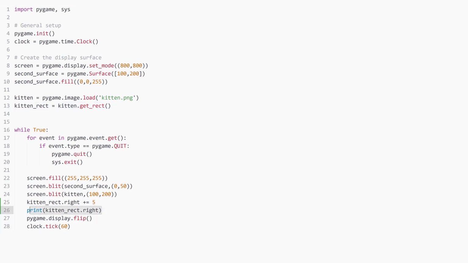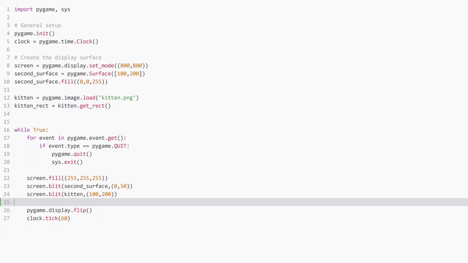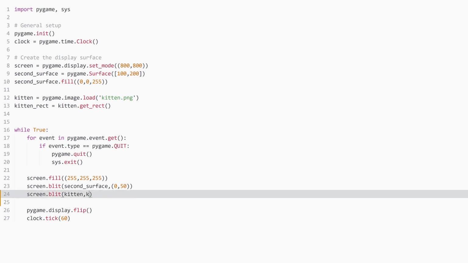And the way we are doing that, let me get rid of these two, is that when we blit the surface, so when we blit the kitten, instead of putting it on one position, we put it on the position of a rectangle. So kitten rect. And now if we move this rectangle, then this kitten would always be in the position of the rectangle. But there's another problem now, that if we use this approach, then we lose our access to the position where we first placed the rectangle.